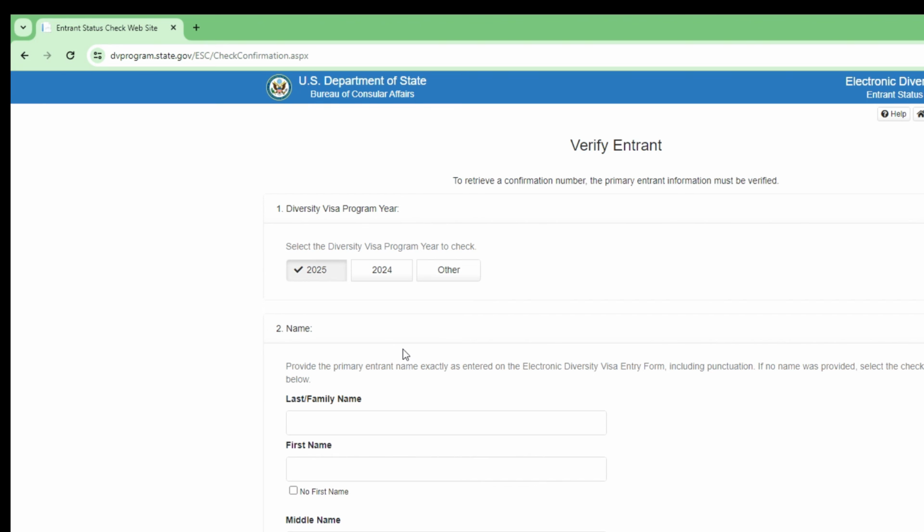I think that's all I have to share. If you still receive invalid confirmation number, then please let me know in the comment section below and we can tackle it and know what the issue is.